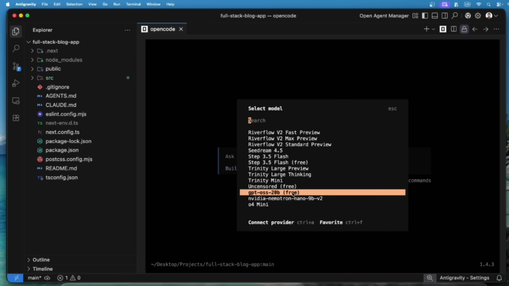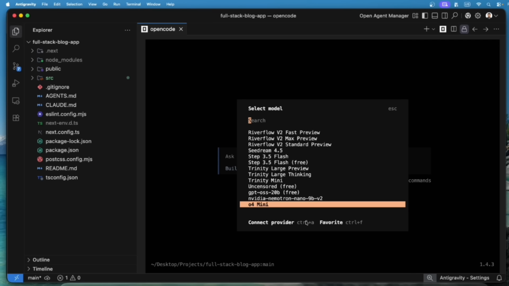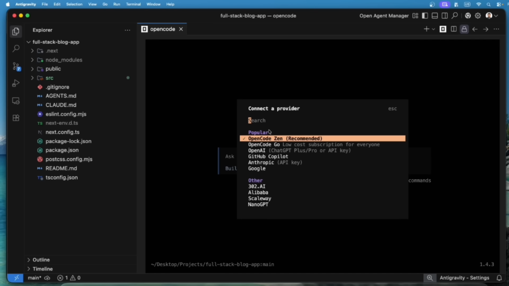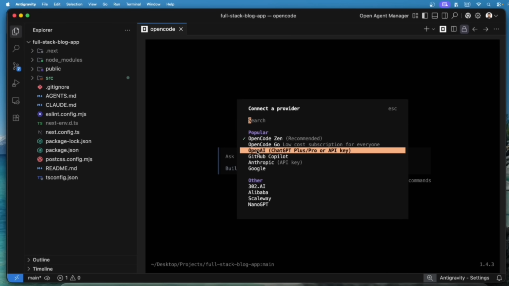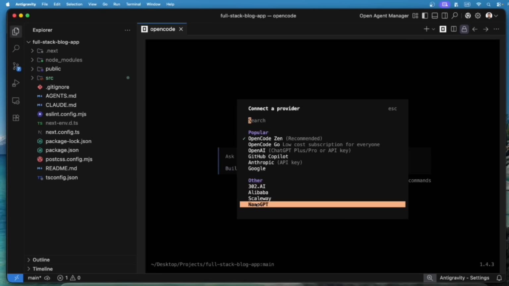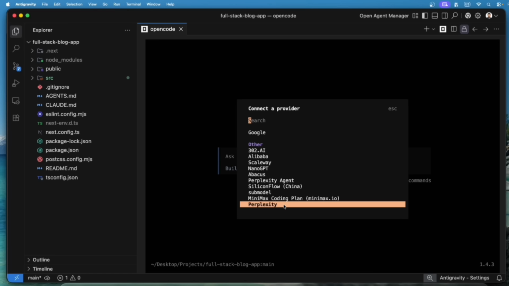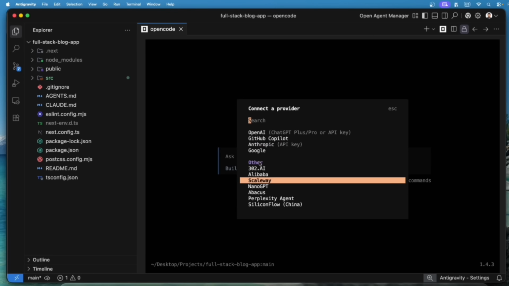So if you need more models, you can just get them. You have to connect a provider. For example, let me press Control A, and you can see you can go with the recommended one. You will be able to connect it with an OpenAI API subscription. If you have, you can go with a Claude subscription, GitHub Copilot, Google Gemini connections, and you will have other options also. You can go with Alibaba, Neo GPT. Then look, lots of options. You can go with Perplexity, and huge options you will have there.